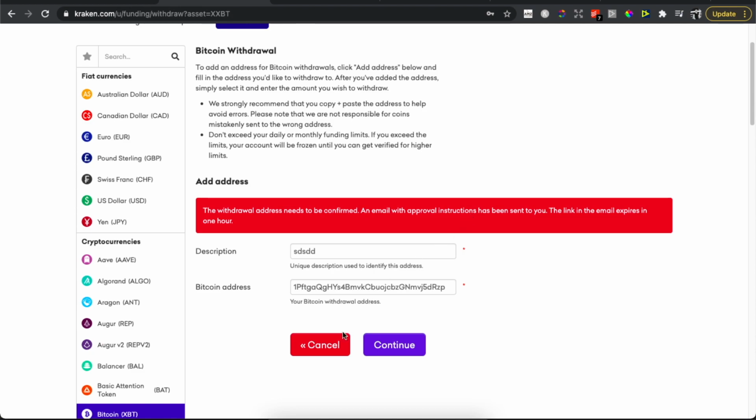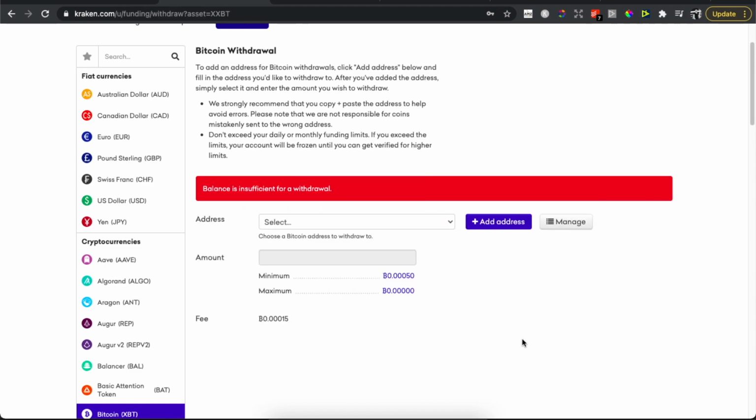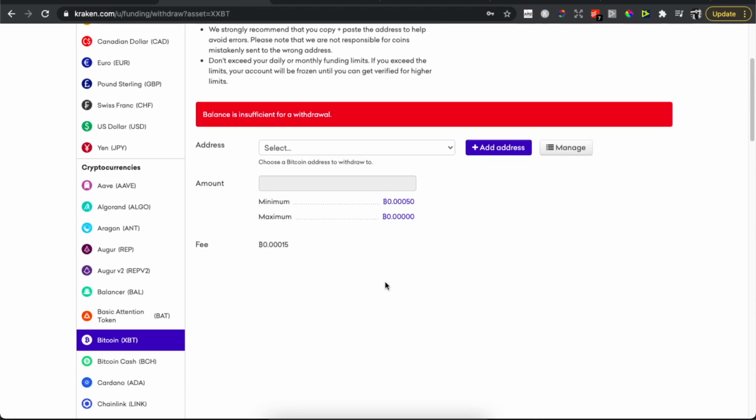address to be saved. And after you confirm the email, press continue, of course, and enter the amount of Bitcoin that you want to transfer from Kraken exchange to Binance, and that's pretty much it what you need to do here, right? So of course, select the address here.